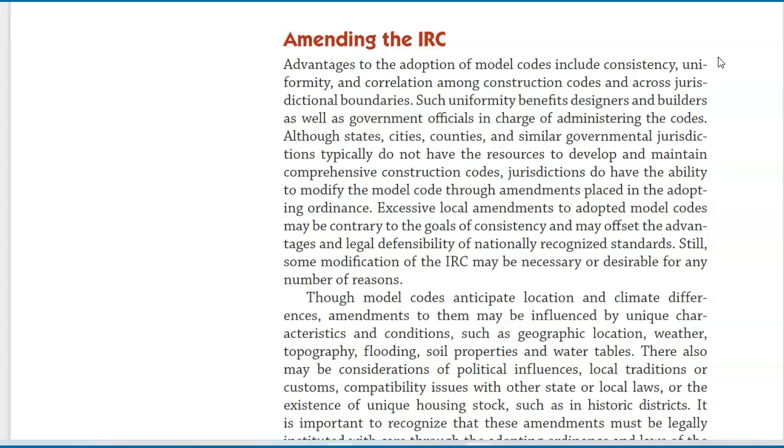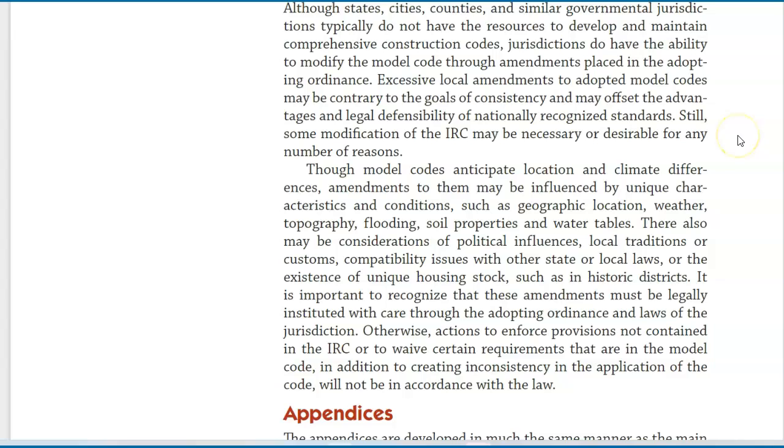Excessive local amendments to adopted model codes may be contrary to the goals of consistency and may offset the advantageous and legal defensibility of nationally recognized standards. Still, some modification of the IRC may be necessary or desirable for any number of reasons. Though model codes anticipate location and climate differences, amendments to them may be influenced by unique characteristics and conditions, such as geographic location, weather, topography, flooding, soil properties and water tables.